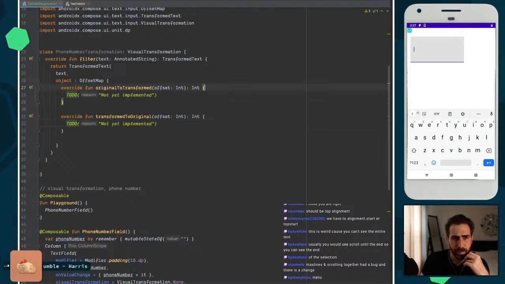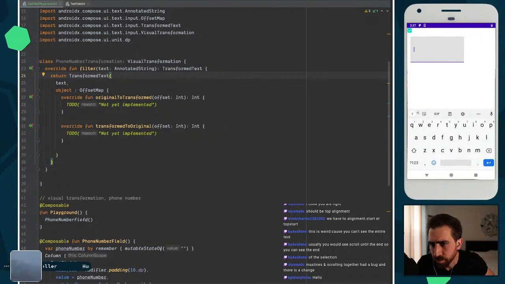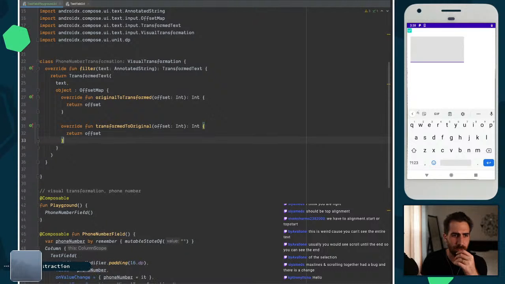Okay. Hey, KPT Irony. I'm not sure how to pronounce that name. Okay, so identity would be this, right? We'd have return offset here and return offset. Makes sense.